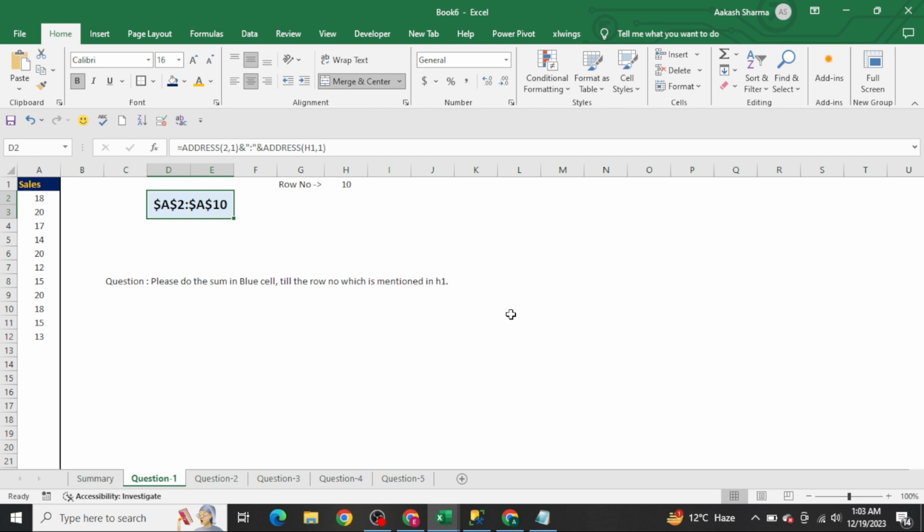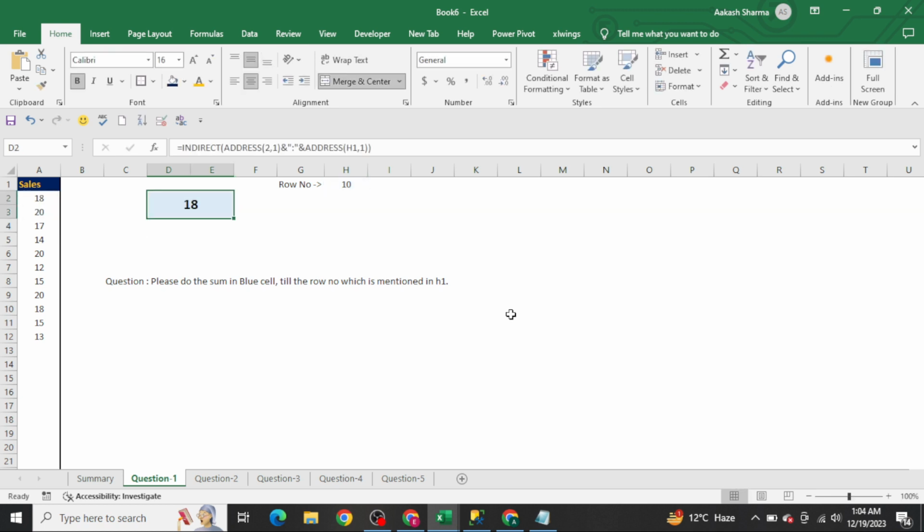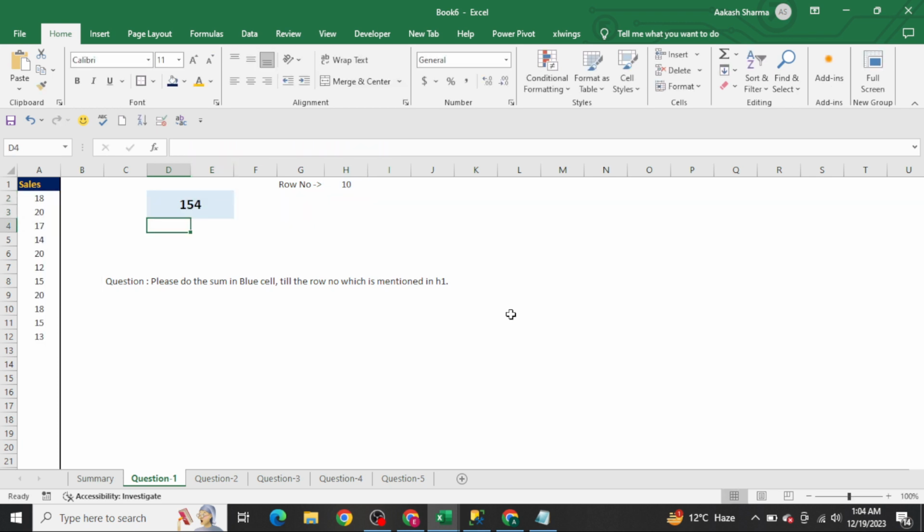I have one function in Excel which is called INDIRECT. If I use INDIRECT, you can see the values. Over the INDIRECT function, if I use SUM and press enter, you can see the sum is coming. For A2 to A10, you can see on the bottom side it is 154.